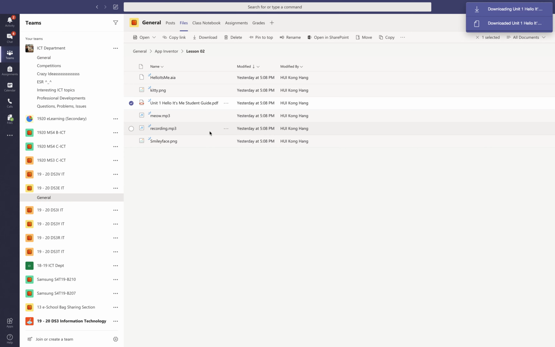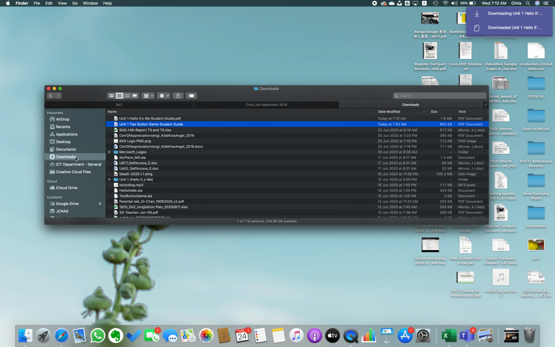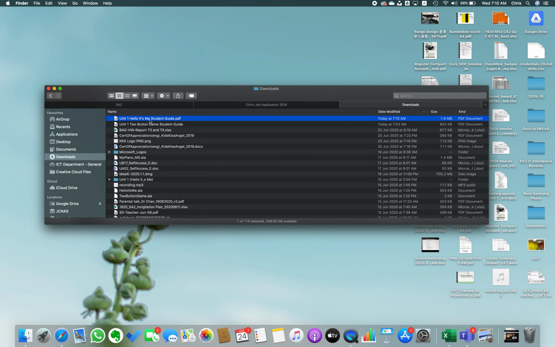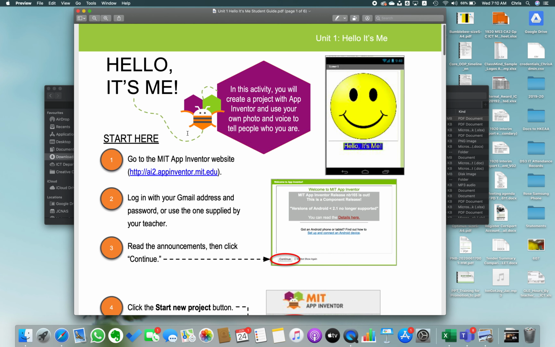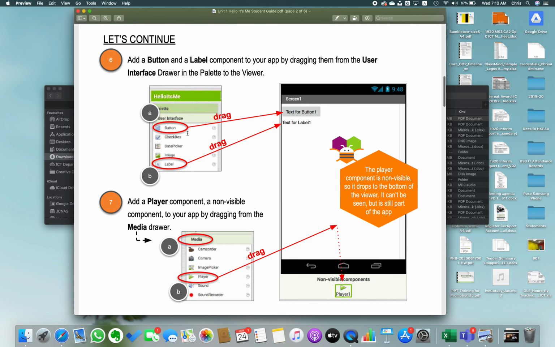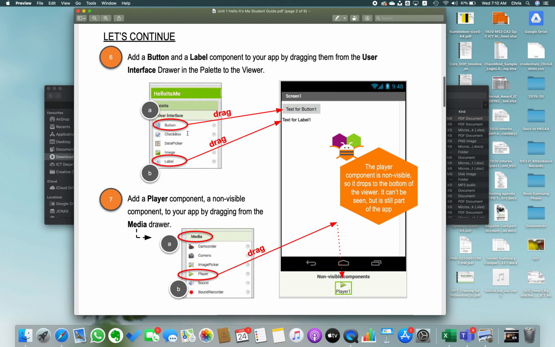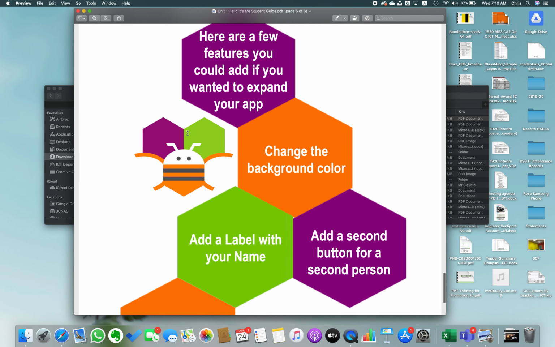And once you download your file, you may go back to your download folder in your computer, no matter in Windows or in your Mac, and then you can see your lesson unit 1 Hello Is Me student guide. After you open that up, you can see the instructions here. So you may simply follow the instructions. And finally, what are we going to do? You're going to create an app in your tablet. Finally, it looks like this.